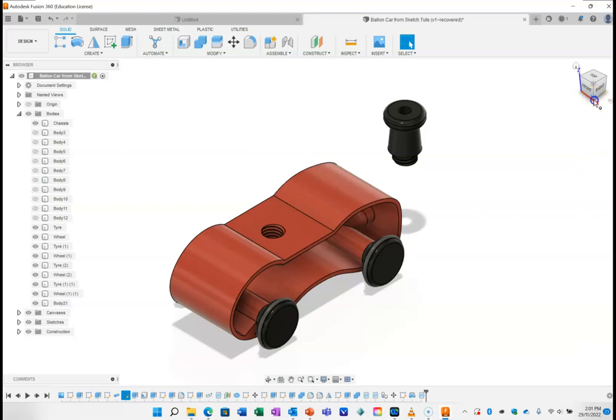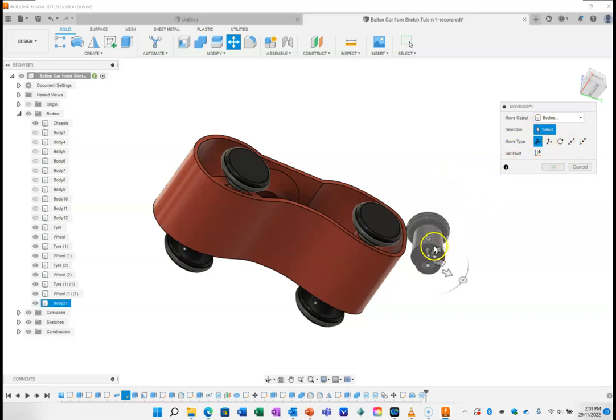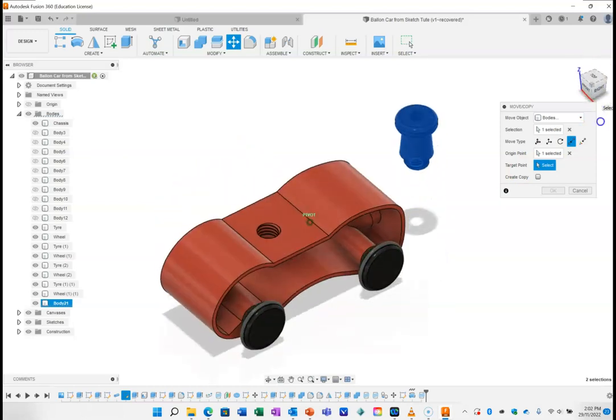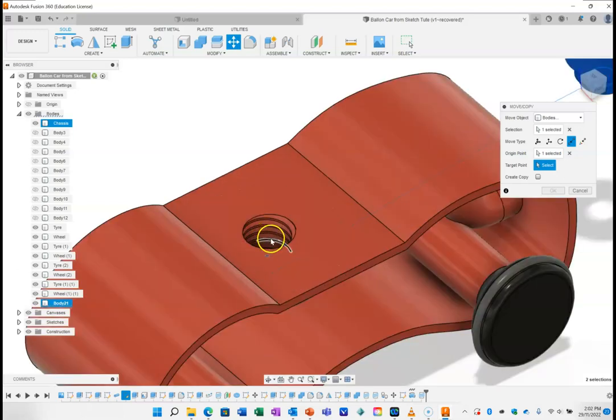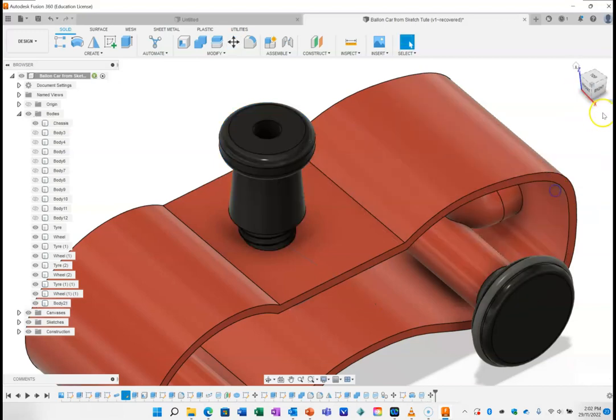Now it's time to move it. So I'm going to use the move point to point tool. So I'm going to select this body here, but I'm going to select a point. So the point I'm going to select is that one there, which is the middle point of that circle. And the target I'm going to select is a bit hard to get. It's a bit funny there. So let's now move that in place. I press OK to accept that move.